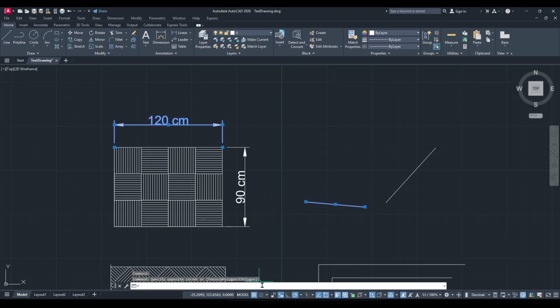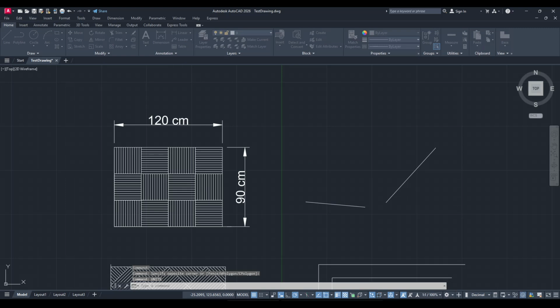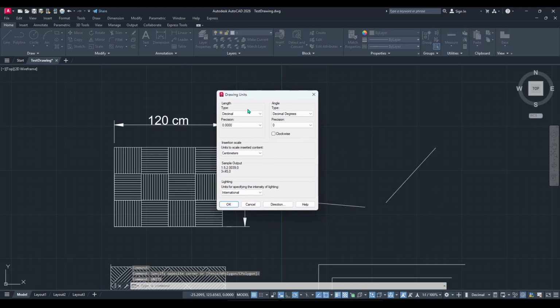That opens the drawing units dialog, which is where you define how your drawing interprets measurements. Inside this dialog, the key setting we care about is called insertion scale. This tells AutoCAD what unit to assume when you insert blocks, attach external references, or paste content from other files.